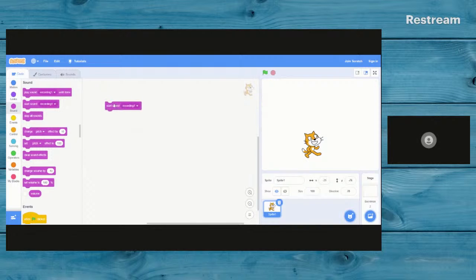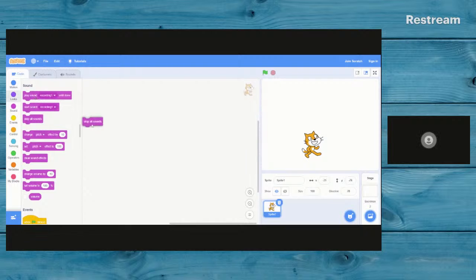And now stop sound recording one, like this we can just use. And stop all sounds, if we just use this, we use forever option. How to use stop all option? When I use stop all sounds, it stops all of the sounds.